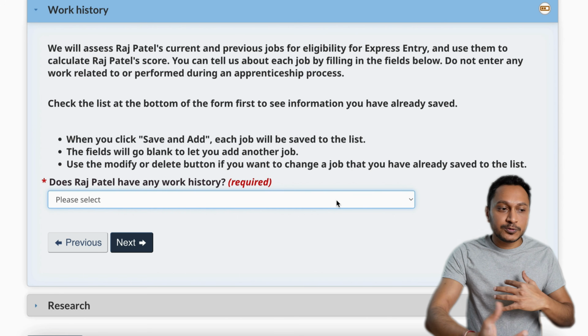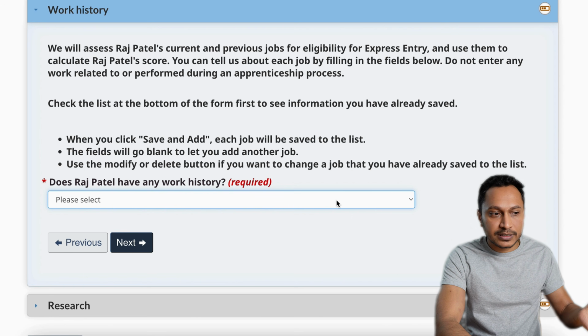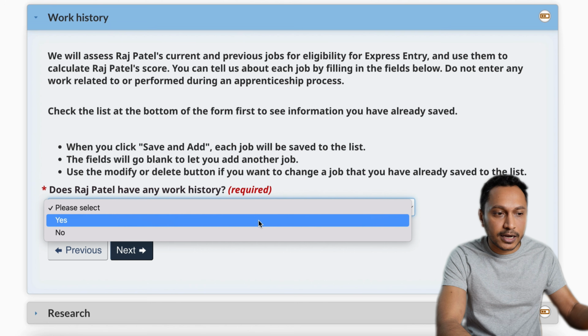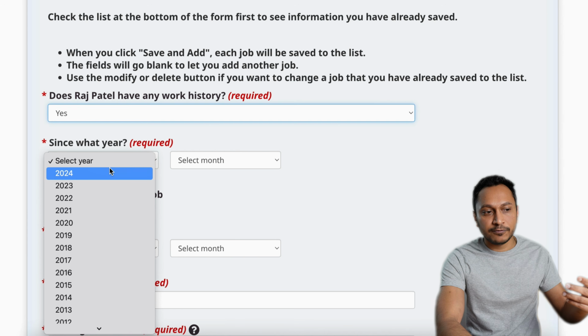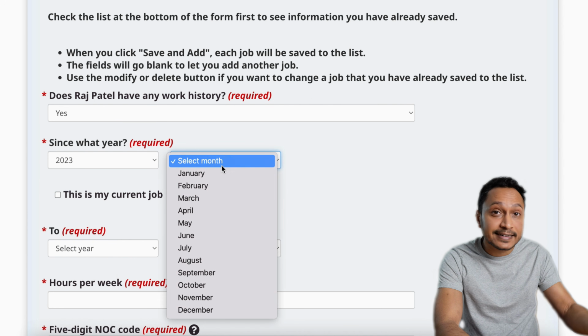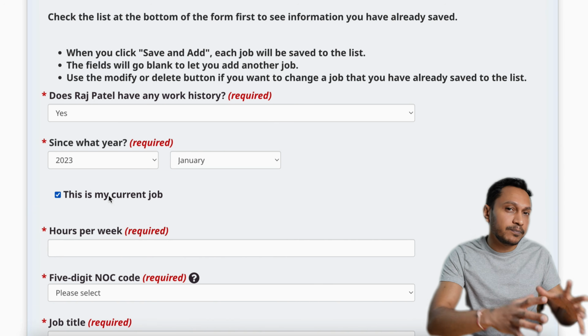So for the work experience, as I said, you should have something. I'm going to just say that I have some experience from January, and maybe I'm going to say it's my current job. If it's not the current job, then it's going to ask for the end date, but I'm only going to put one job just for the sample.